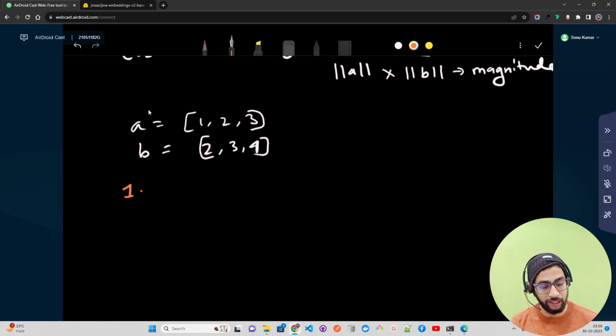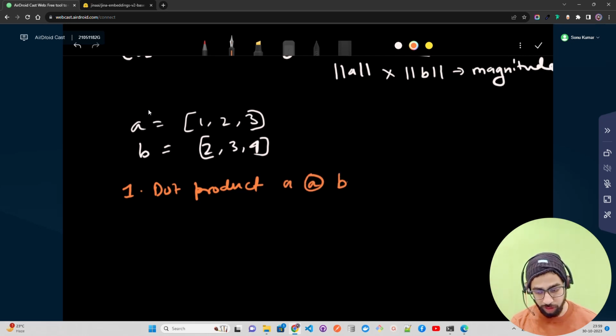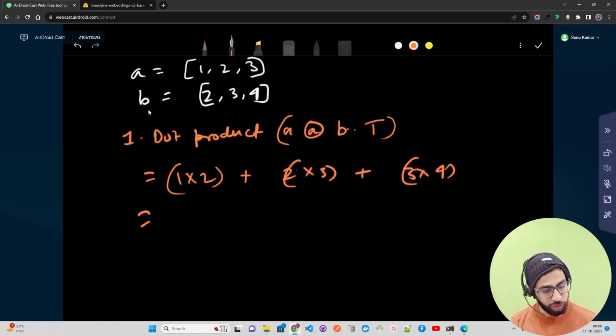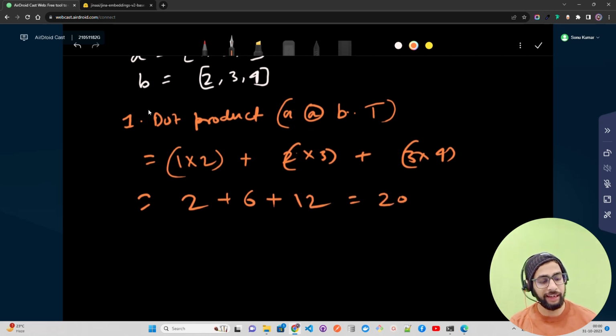Let's first calculate the dot product. How will you do this, guys? A dot B transpose. So here, 1 times 2, plus 2 times 3, and then plus 3 times 4. How much is this total? This becomes 2, this becomes 6, this becomes 12. So it becomes 20. This is the first thing, which gives you the dot product.